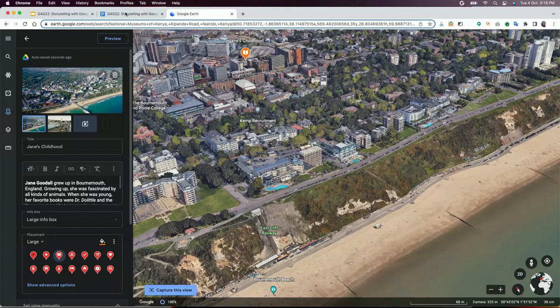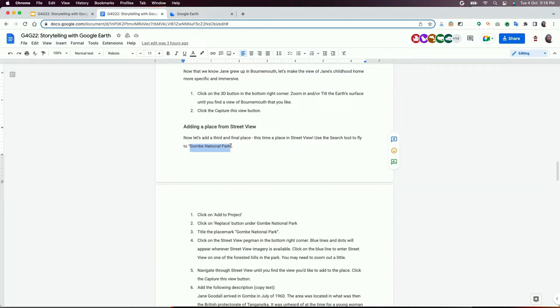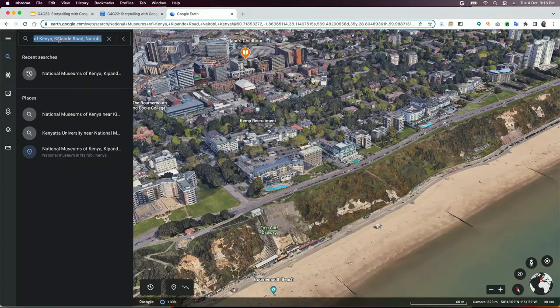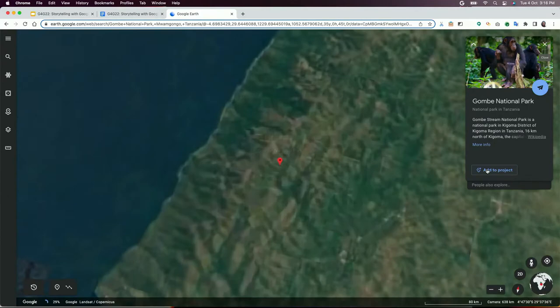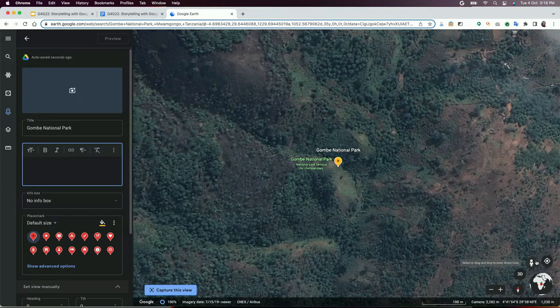And then next, we're going to add a place from Street View. Before that, we're going to add another place mark. Let's search for Gombe National Park. We're going to click on Add to Project, replace this. And the way you add Street View is you click on this Pegman here in the bottom right.